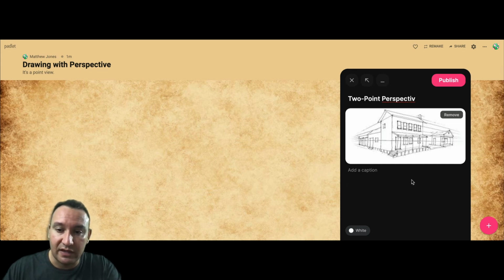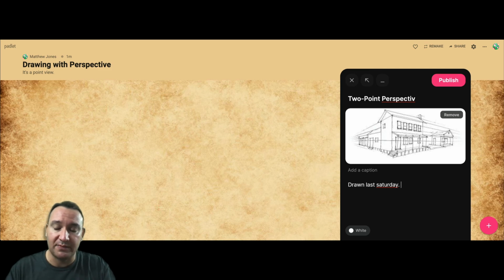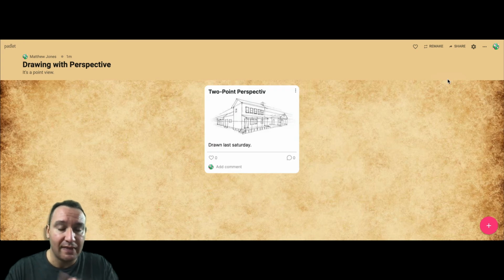And I can write something in here as well. Drawn last Saturday or whatever. I'm not going to spend a lot of time fleshing that out right now, but I'm going to go ahead and say publish. Now once I say publish, that image is now posted into my Padlet. So it's a really cool feature. You can embed a lot of different things into the Padlet, and it's really simple to use.